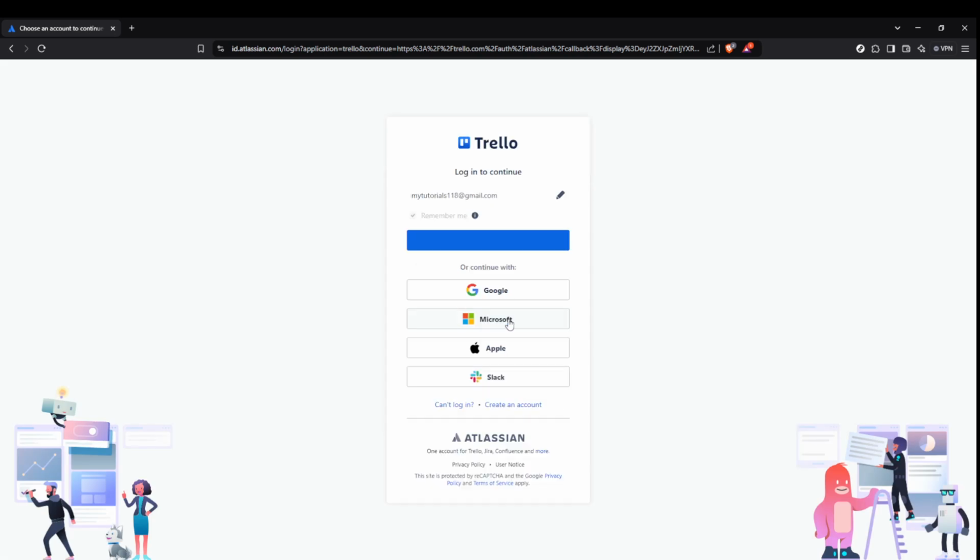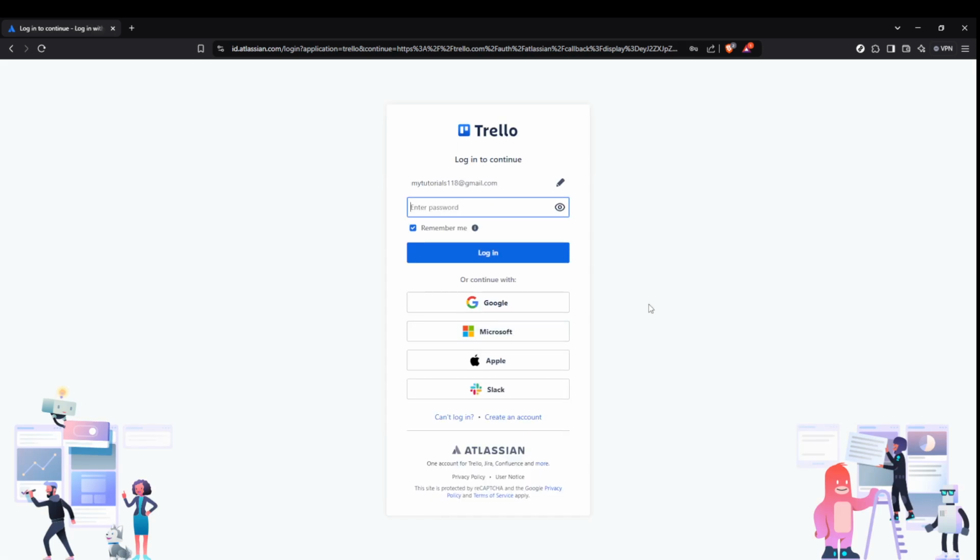On this screen you have a couple of options to access your account. You can either log in using your email or, if you prefer, sign in with your Google account. Whichever you choose, enter your credentials and continue to log into Trello. Once you're logged in, you'll be directed to your Trello dashboard.